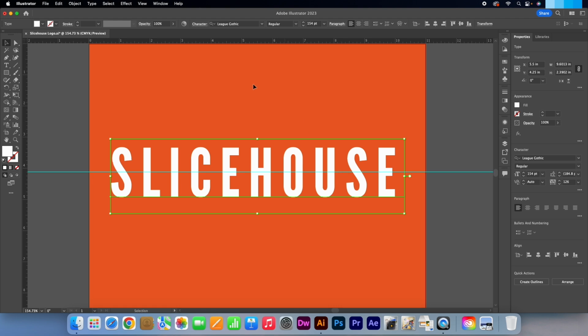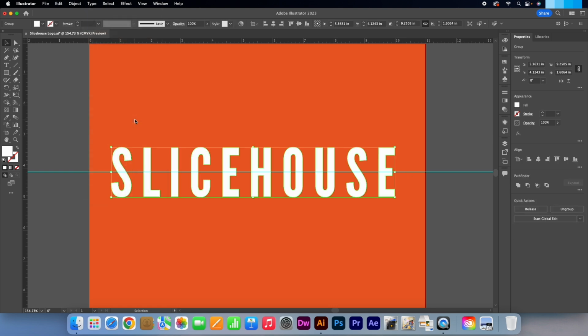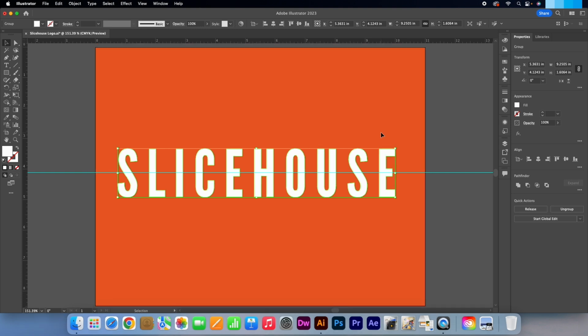Make sure your text is selected. Go to Type, then Create Outlines. Our text is now a group of shapes. Go back to your Layers panel. Drag that text layer onto the new layer icon to make a copy of it. Temporarily, I'm going to call this layer Top and the other one Bottom.